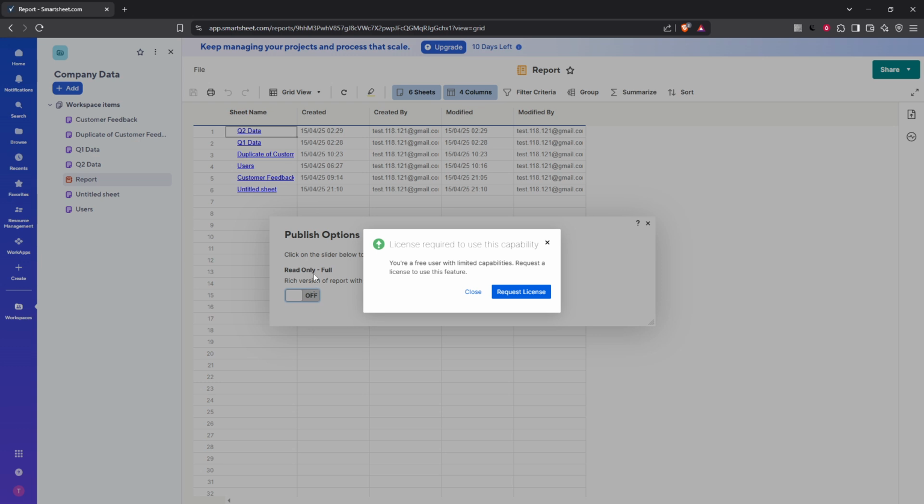Next, toggle the switch to On for the type of access you want to grant. This step is crucial as toggling the correct setting will determine how broadly you're sharing your report information. Make sure you understand the level of access you're providing to safeguard your data.